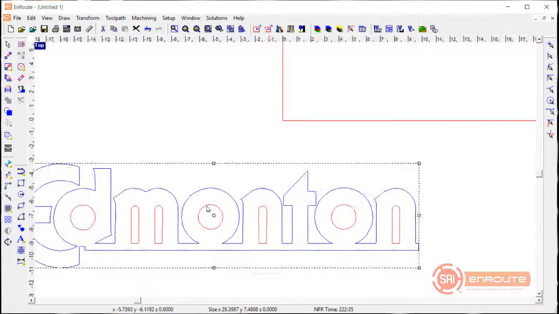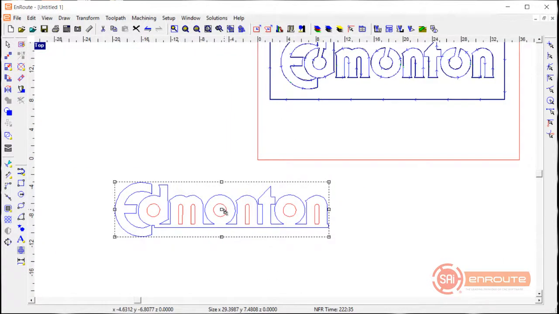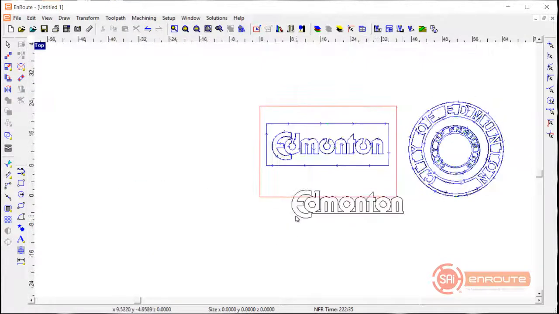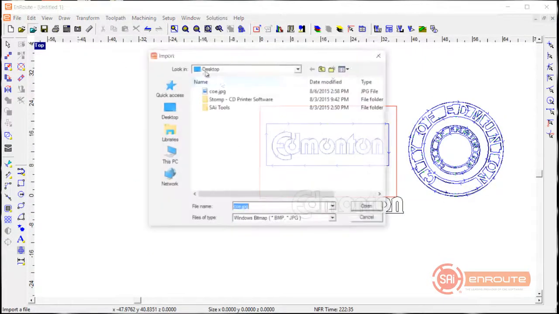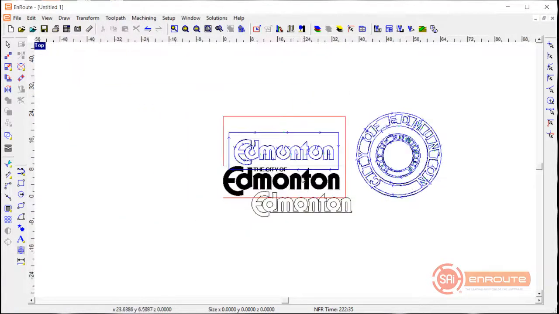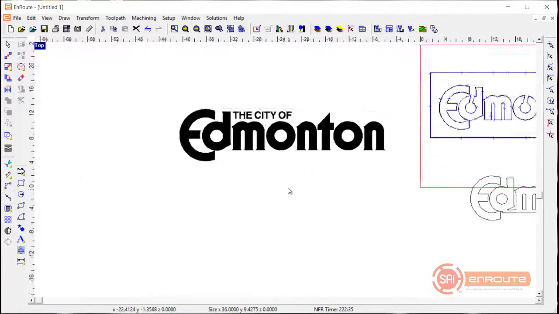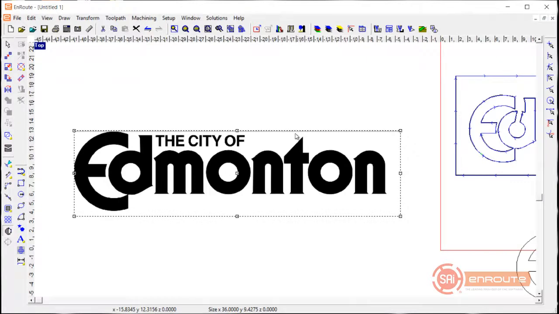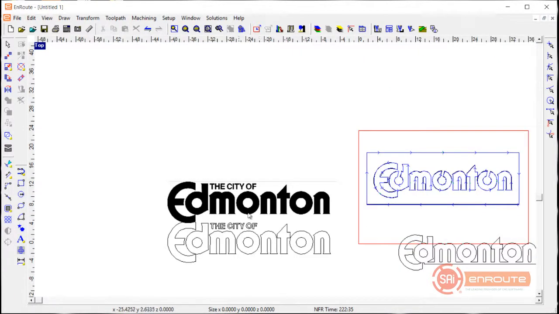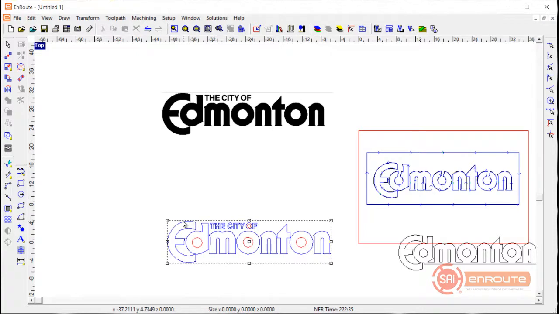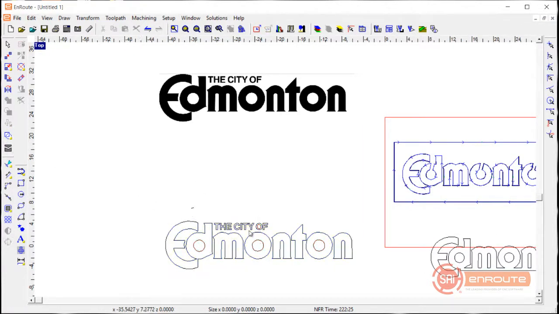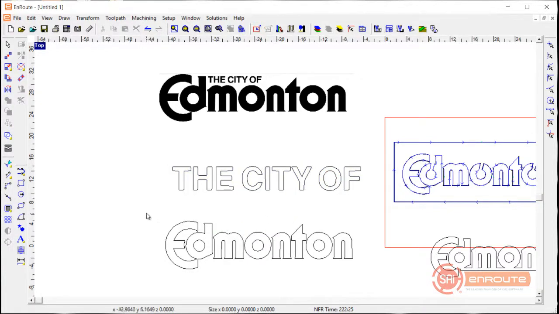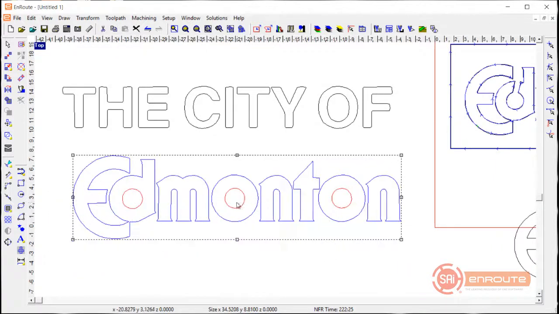All right, some other things you can do here is let's go back to our city of Edmonton. I'm going to vectorize this one once again. All right, so we've got our part here, and so there's some interesting things we can do here. I'm going to ungroup this. Let's take this up here and make this bigger. All right, now we're going to take this one and come here to one of the distortion tools.